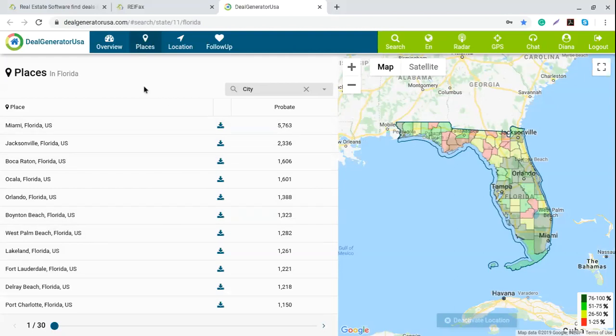Please remember that you have a limit of 5,000 records that you can download every month. Your counter will restart on your payday every single month, okay? And that way you will have the ability to download 5,000 more records next month, okay? That limit is shared with REFX. So if in REFX you already have reached the limit, you don't have the ability to download anything from Deal Generator this month.